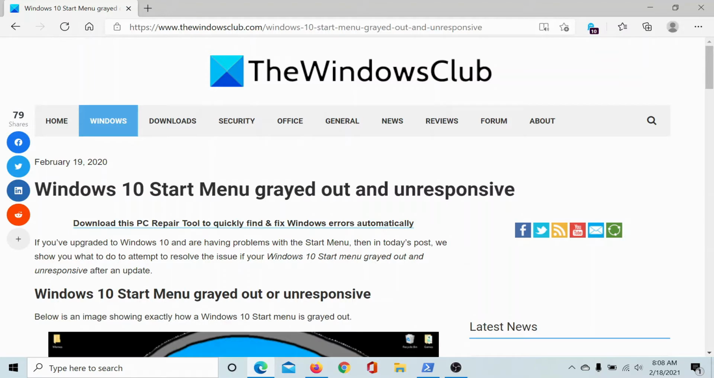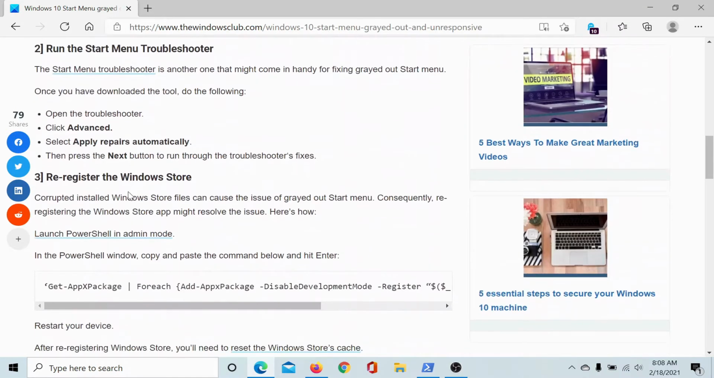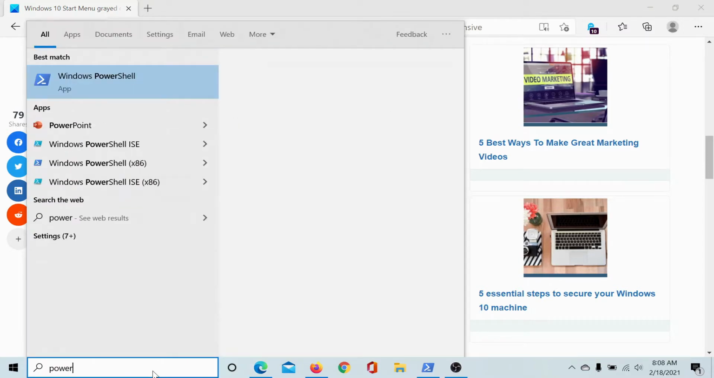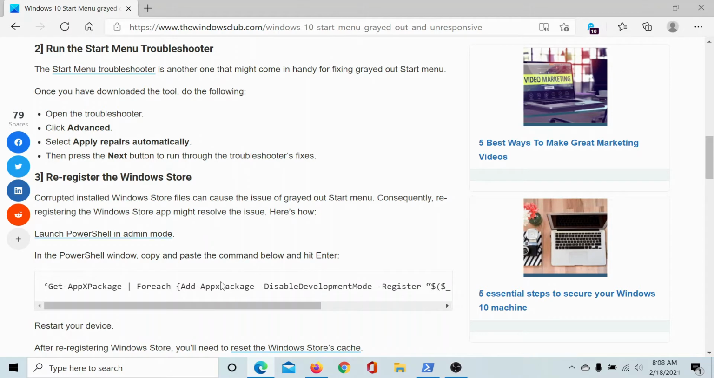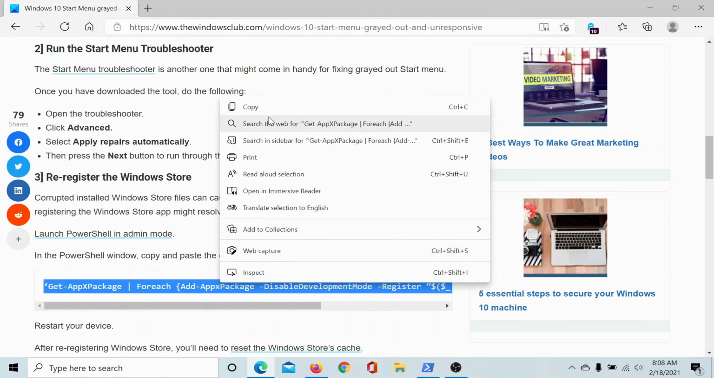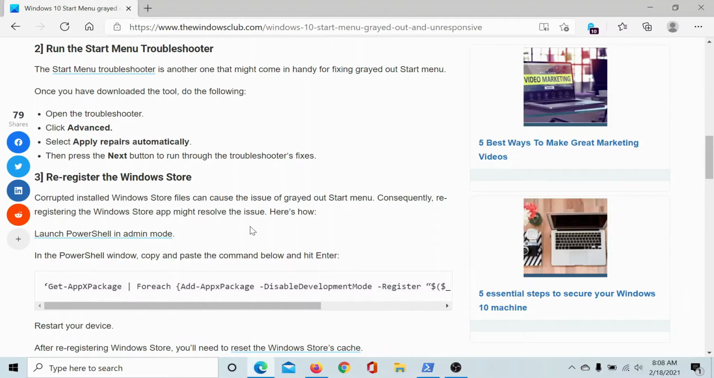If the Start menu is grayed out and unresponsive in Windows 10, then please go to this article on the Windows Club and scroll down to the third solution, which says Reregister the Windows Store. Now, search for PowerShell in the Windows search bar and click on Run as Administrator to open the PowerShell window. Next, copy the command line mentioned here and go to the administrative PowerShell window, paste it and let it run.